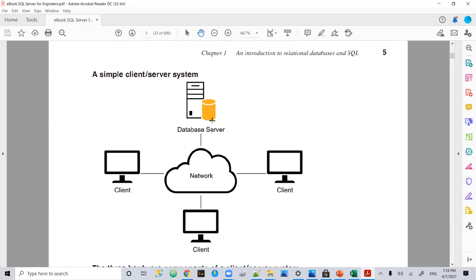So what are we seeing here? We're seeing what I just showed you, a simple client-server system, whereby you have your database server, and it's connected to some client machine, your mobile phone, your iPad, whatever, connected through a network.